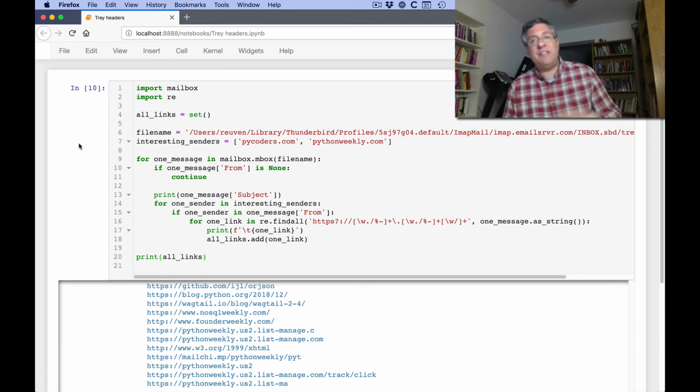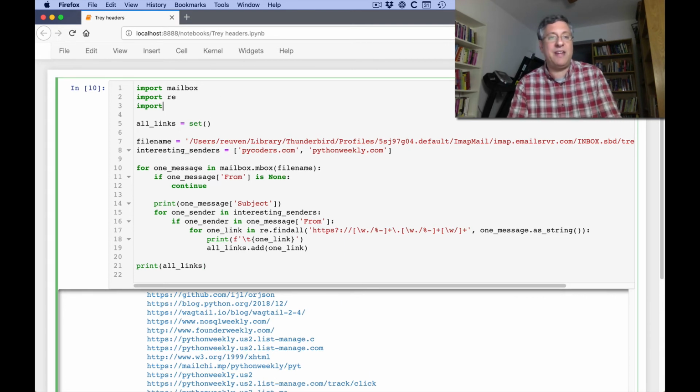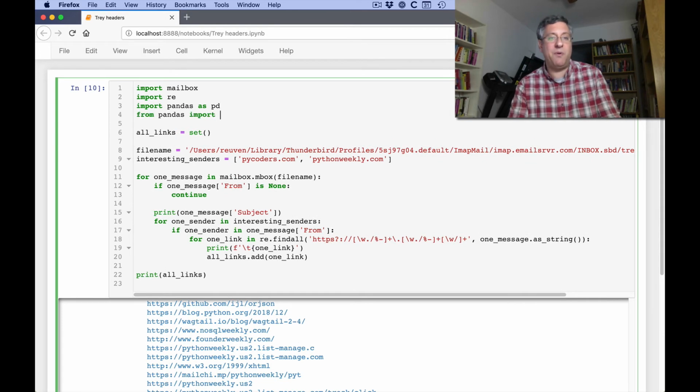Well, let's just say that I want to put those into an Excel file, sort of like what Trey was asking for. Well, my favorite way to create Excel files is with Pandas. So I can say import Pandas as PD, and then I always like to say from Pandas import Series and DataFrame. So here's what I'm going to do.